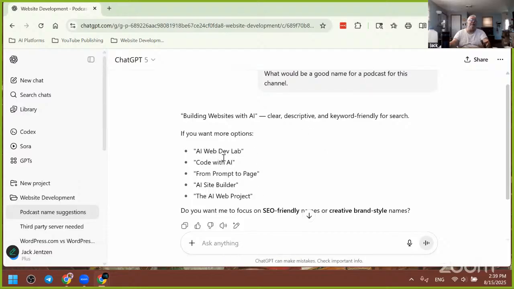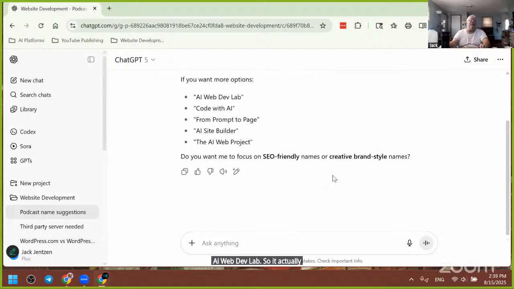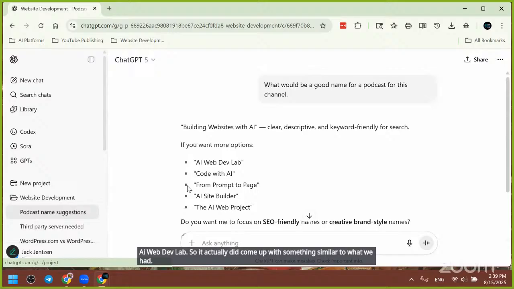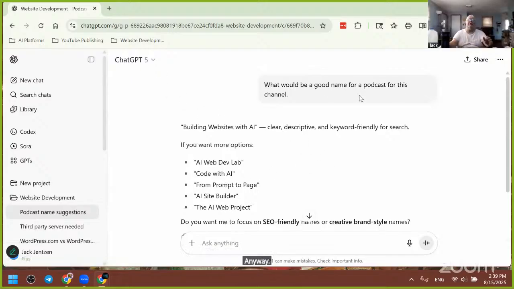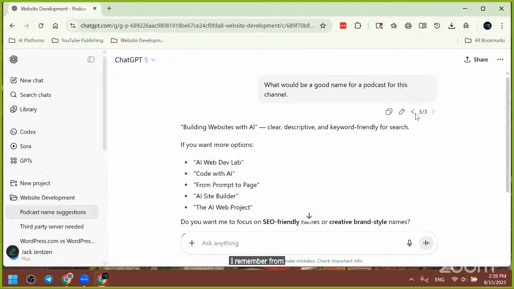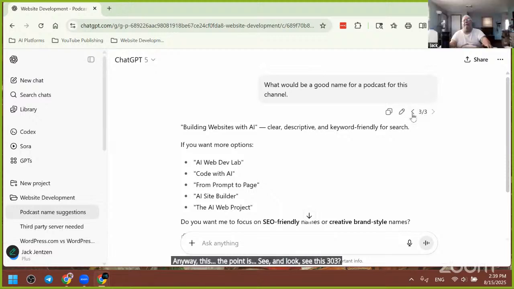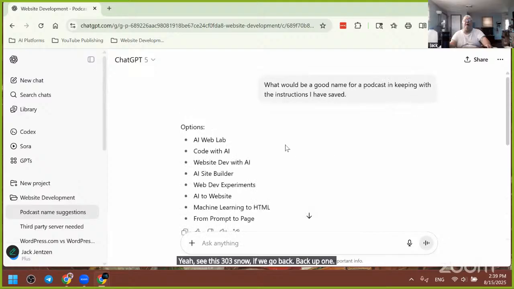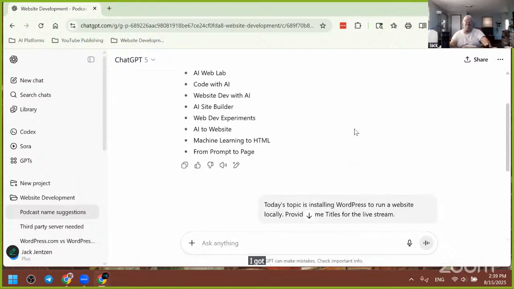AI Web Dev Lab. So it actually did come up with something similar to what we had. Anyway, the pointer, remember, from prompt to page. Look, see this, three of three, very similar. So now if we go back up one, and back up. Now this is the original. So I didn't lose those other things. I got the right history.